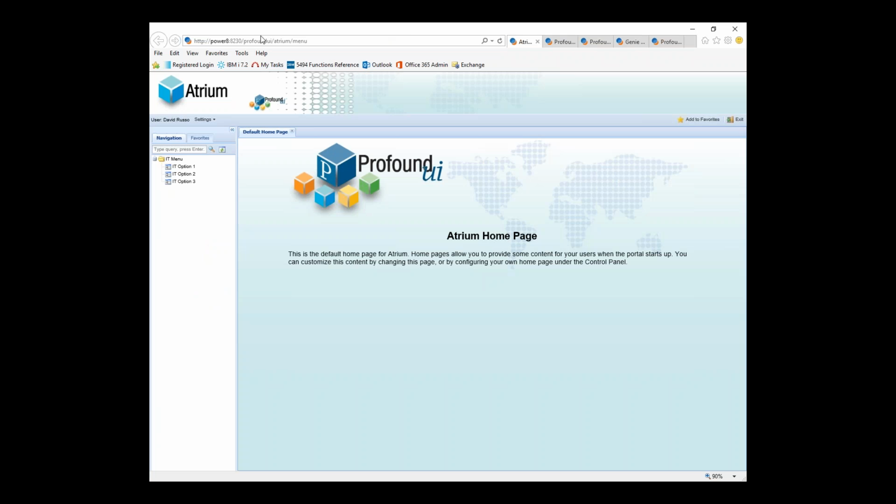Okay, what we're looking at on screen is our Atrium web portal. I'm signed in as a user that is a member of this IT group, so you'll see on the left-hand side that the user has the IT menu available. But let's go into the control panel and see how I would enable additional menu options to display for this user using the supplemental group feature.